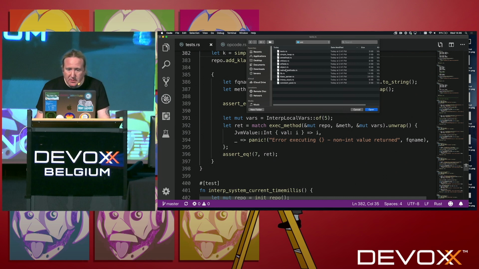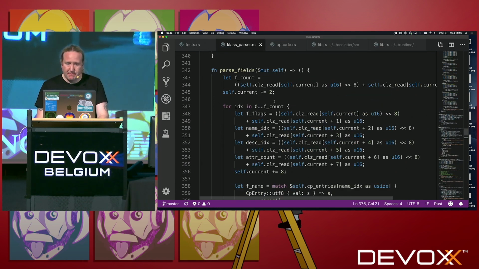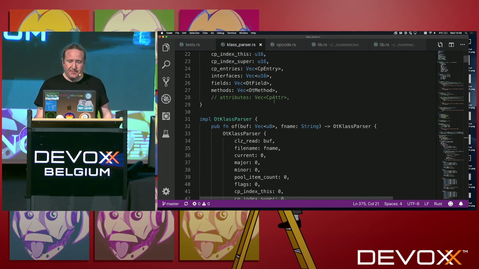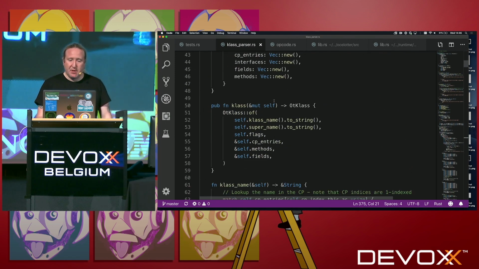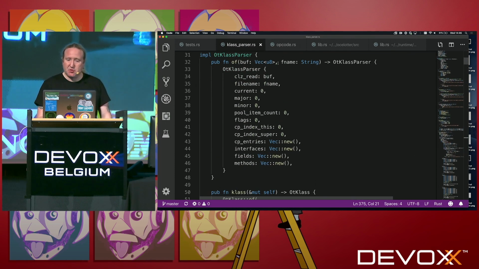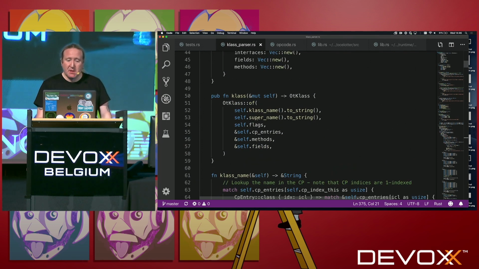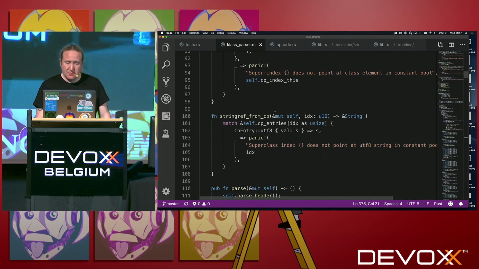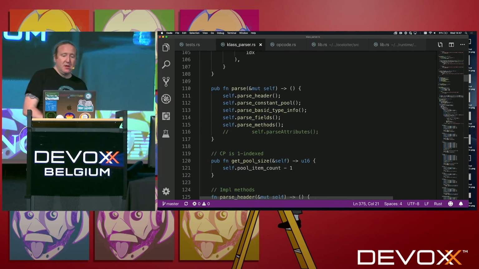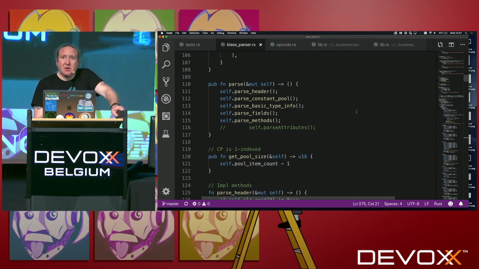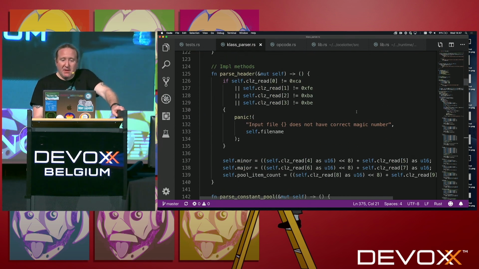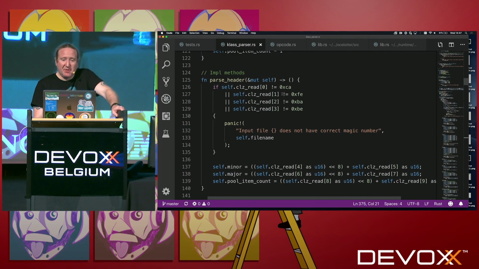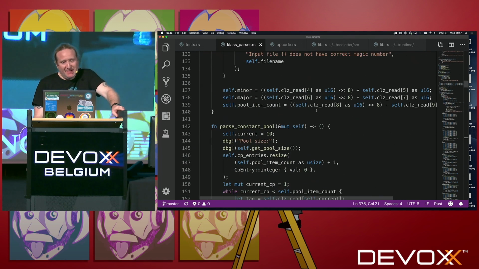So let's see the class parser. At top level, we build a class parser with a stream of bytes that we've read from disk or somewhere else. And then from it, we parse by running these methods. We parse the header, we parse the constant pool, the type information, the fields and the methods. Attribute parsing doesn't fully work yet. But we do things like we check for the infamous magic number, Cafe Babe, that all Java class files have.